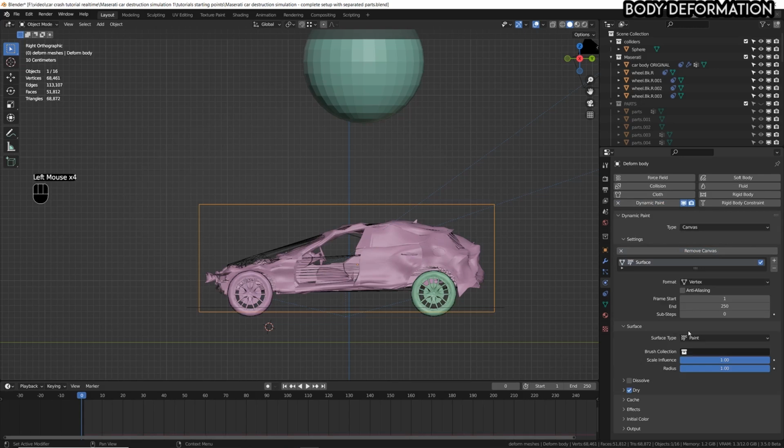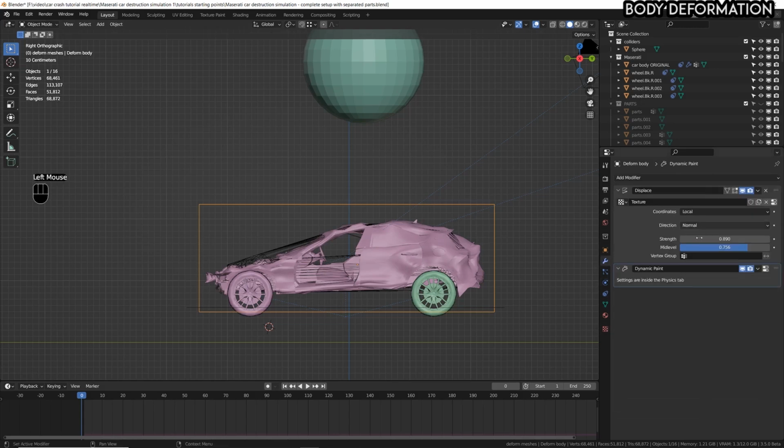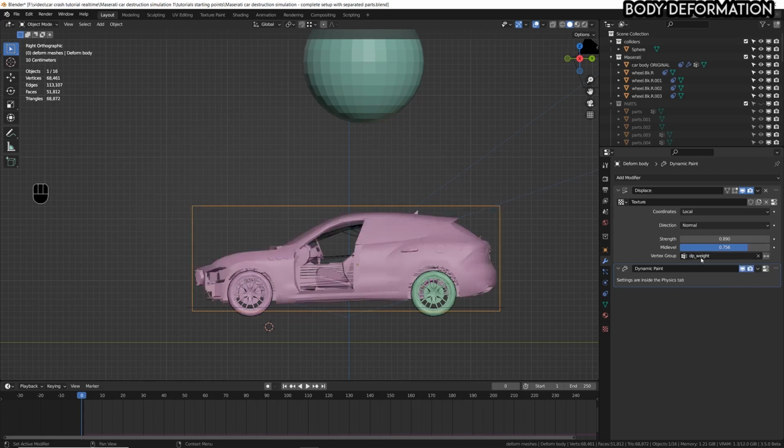I'm gonna choose a surface type weight, there we go, and I'm gonna activate also anti-aliasing for a smoother painting. Under output down here, I'm gonna click on this plus button to generate a vertex group that we can link in the modifiers, the displace modifier, vertex group. I'm gonna pull out from here the DP weight vertex group. There we go. And this means that now the deformation is gonna happen only in the parts that are gonna be touched by the sphere.